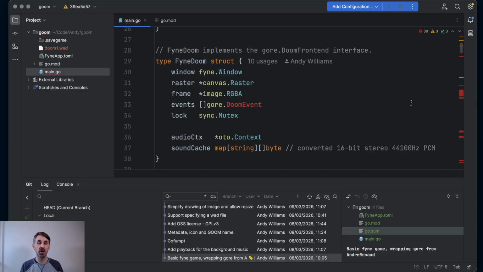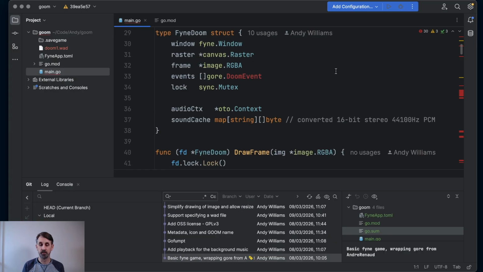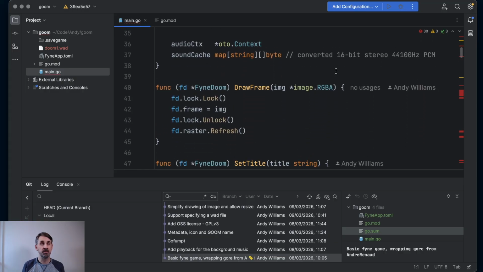We're going to have a window that the output is contained within. The raster is what we're drawing to, and it's got an intermediate frame as well. I'll not go into too many of the other details, but as you can probably guess, we're sending events to the engine, and we've got a sound context as well. Draw frame is very simple. We have a new frame coming in, and we just set it to the one that we're rendering and ask our raster to refresh based on the new data.